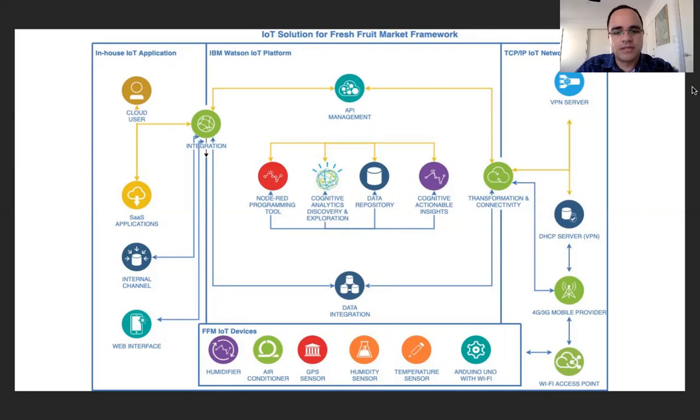As you can see in the framework, the first layer, at the bottom, is the FFM (Fresh Fruit Market) IoT device. Chosen for the project, we are going to use an Arduino microcontroller board attached to one sensor that is going to measure temperature and humidity. We see here a GPS sensor. However, we are going to use the GPS feature from the internet modem, so we no longer need to use an Arduino microcontroller for that.